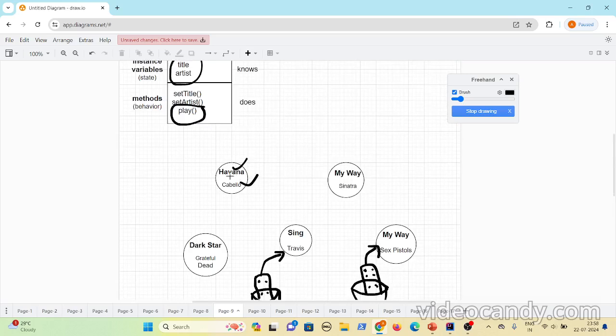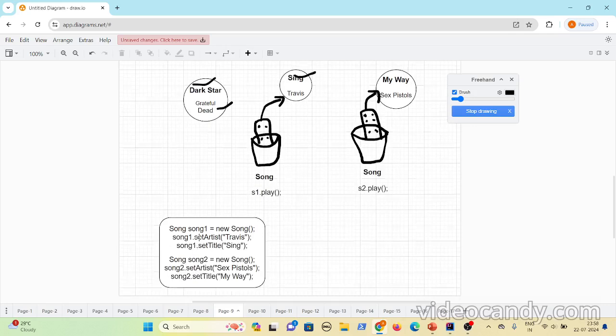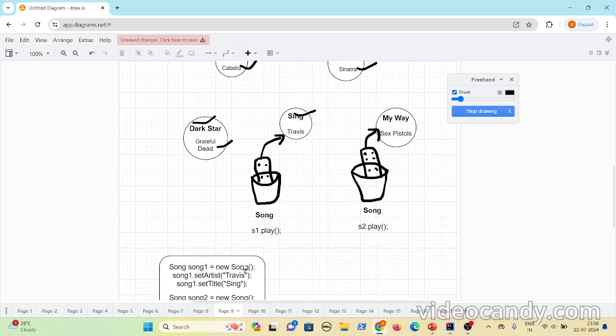Now whenever you create objects for this song, let's say this is the title and this is the artist. Havana is the title name, and these are all the objects that you create. My Way is the title name, and this is the artist. If you see here, song1 equals new Song. Travis is the artist, and the title is Sing.